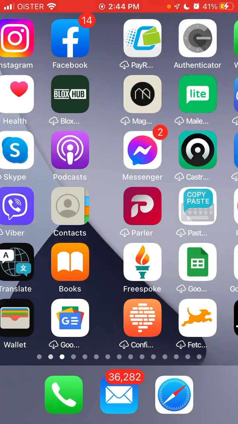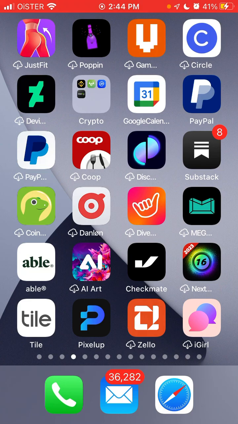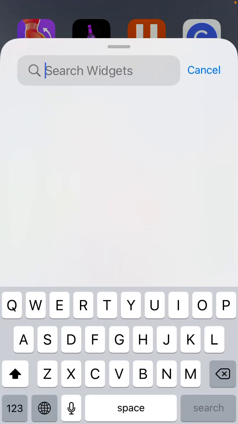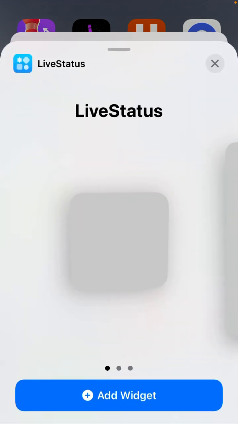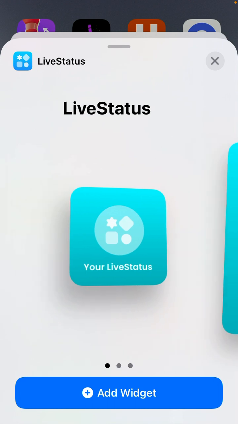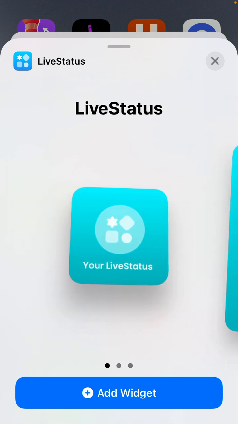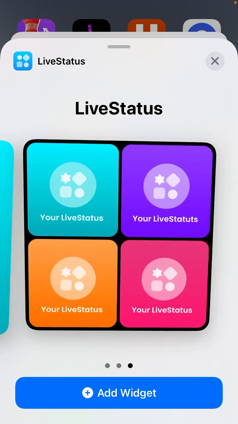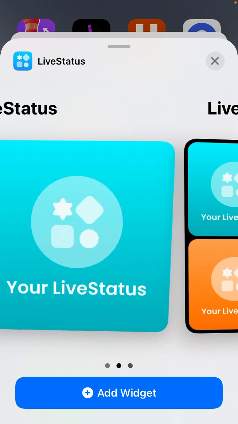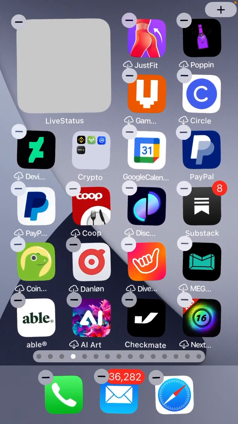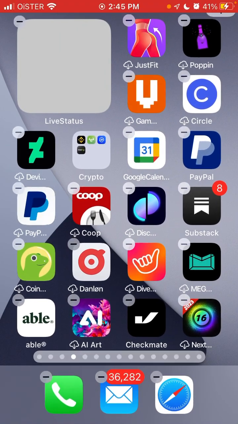So first thing you need to do, obviously, just download the app. But then you just need to tap and hold to see the apps jiggling. And then you can just search for Live Status like that. And then you will see different types of widgets. Here you have some small one, you have bigger one. And then you just have like a widget with four different users. So for example, let's just start with simple one. So we have like a small Live Status widget. And that's basically how it works.